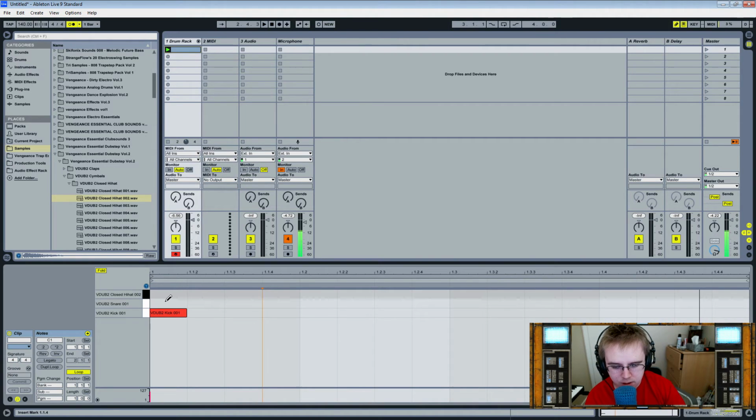I have kick on 1. Then I'll go ahead and put the snare on 3. And I'll go ahead and press play. So that was a 16. Nice and easy. Kick, snare, kick, snare. That's pretty much the basic building blocks of a dubstep drum loop.